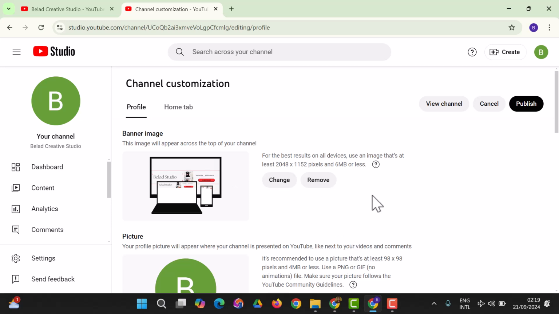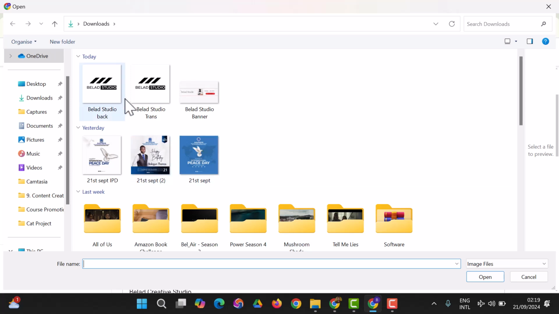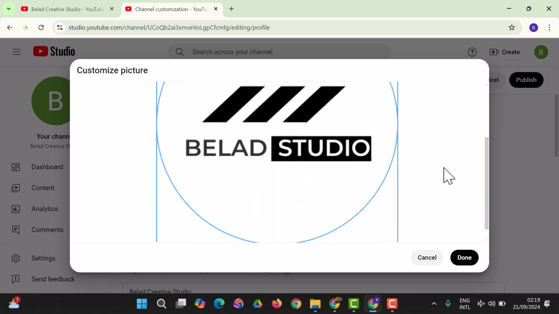We'll be able to create a banner that way, and here we're going to upload the logo, of course. Here we're going to upload the logo that has a background, and we're going to have this. So let's see what we have.